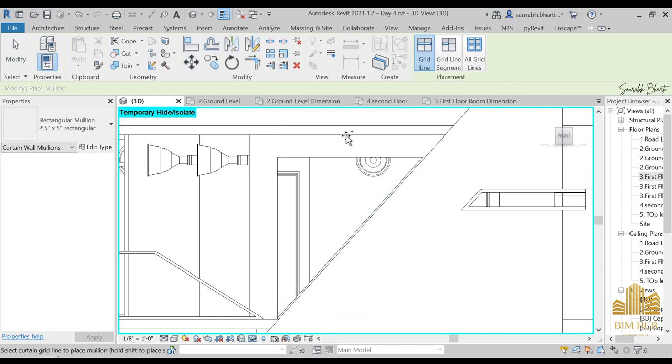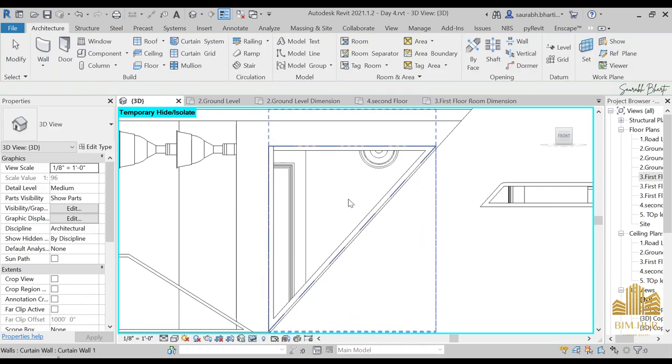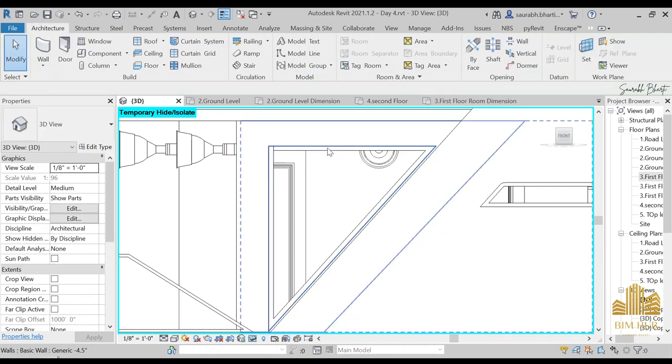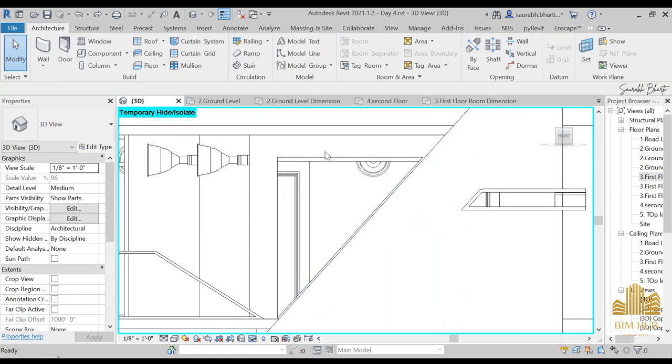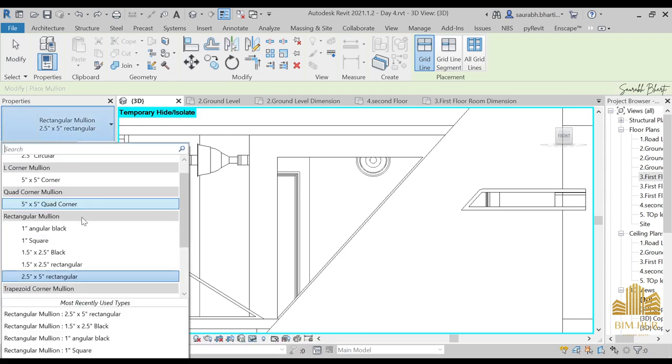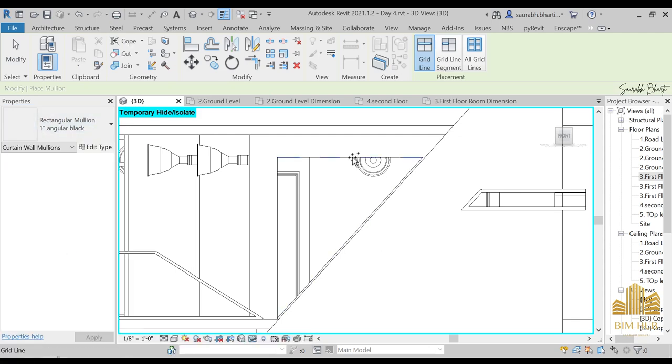We have to provide mullions. Just select mullions, mullions, and mullions. And if you want to provide the smaller mullions, you can just undo it, go to the mullions, and I think there will be 1 inch angle mullions. Here's this one.